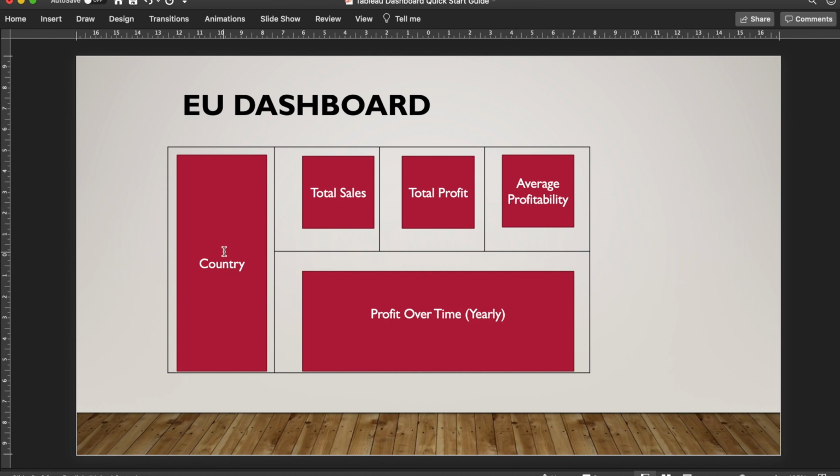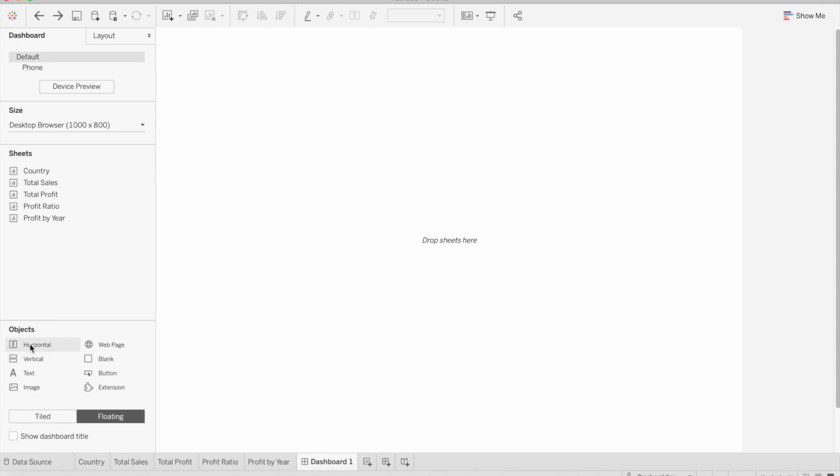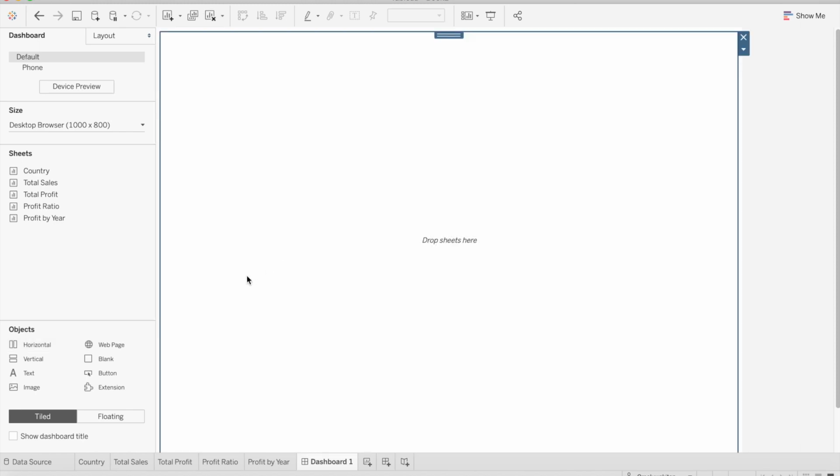So first I'm going to drag in a horizontal box into the Tableau dashboard, and then fill one side with country, and then I'm going to drag a vertical box into there. Let me illustrate what that looks like. Horizontal first. Okay. Before we selected floating, so we're going to select tiled now, so it can be well structured. Okay, so we've dragged in horizontal. It doesn't look like anything's happened yet. It just looks like there's a box, but that's fine.